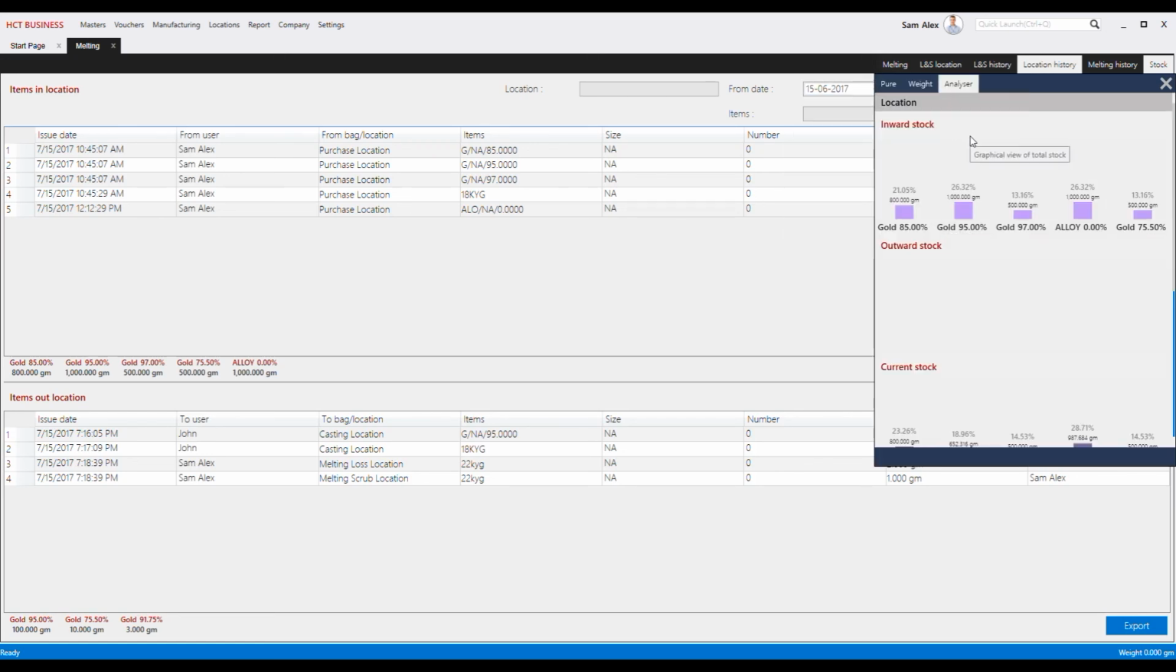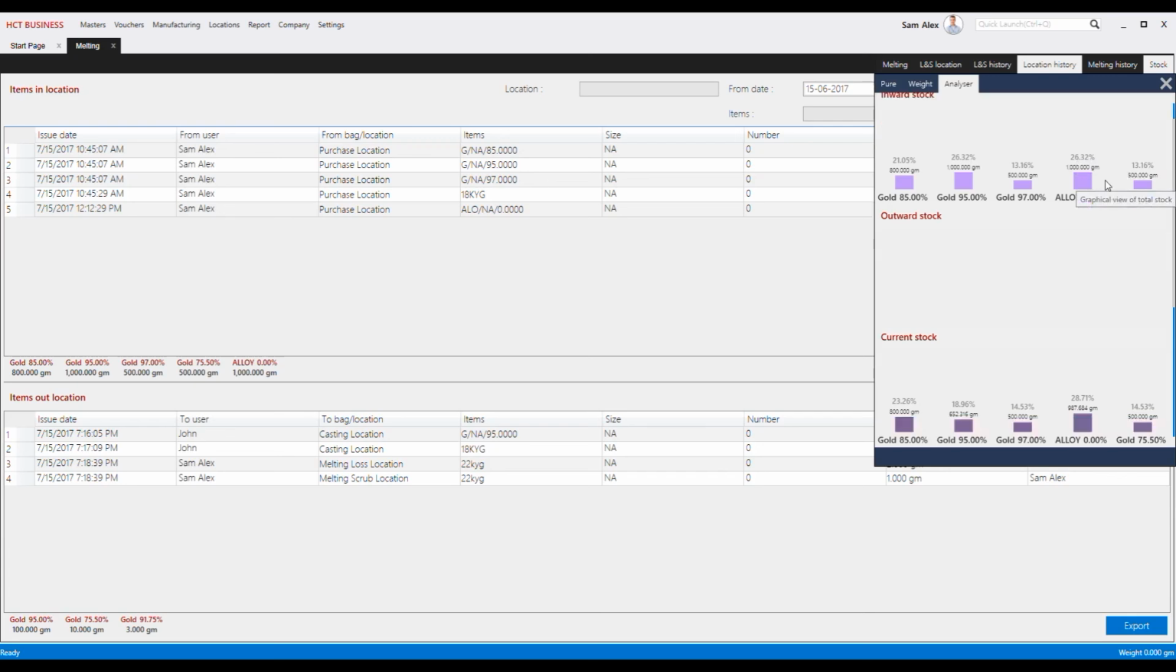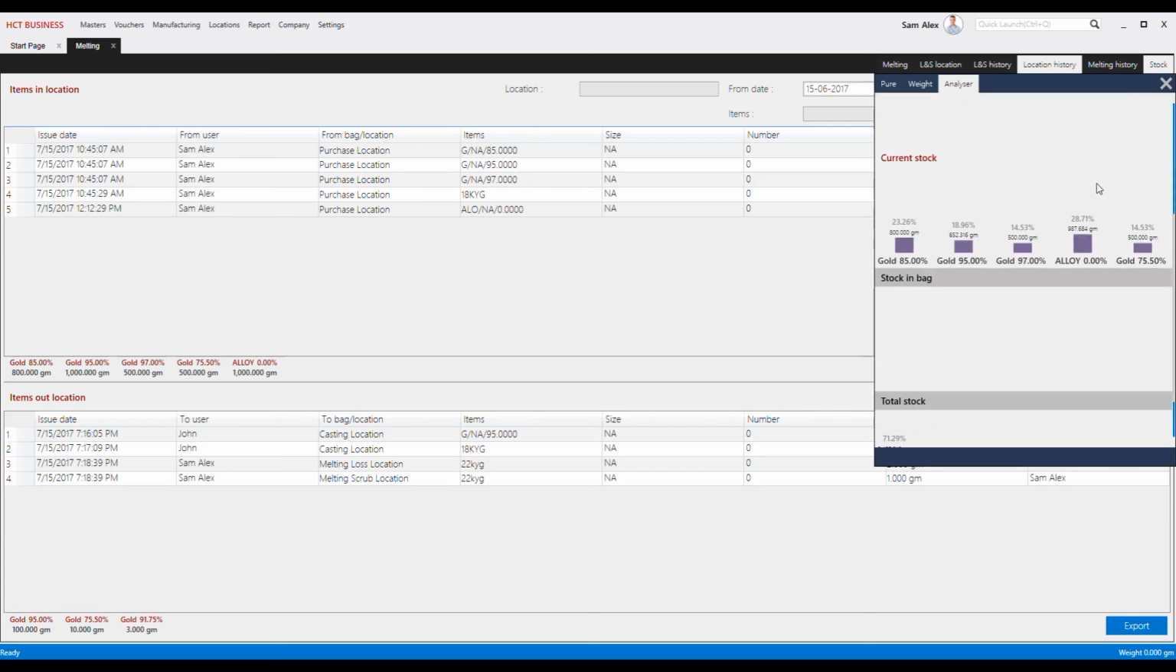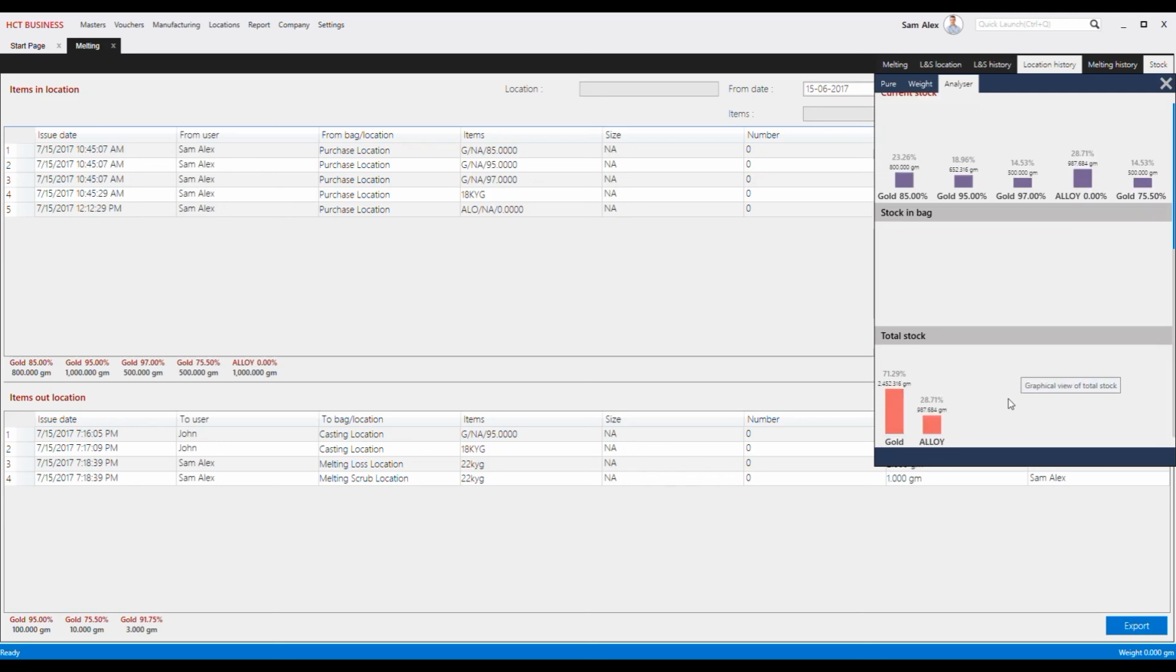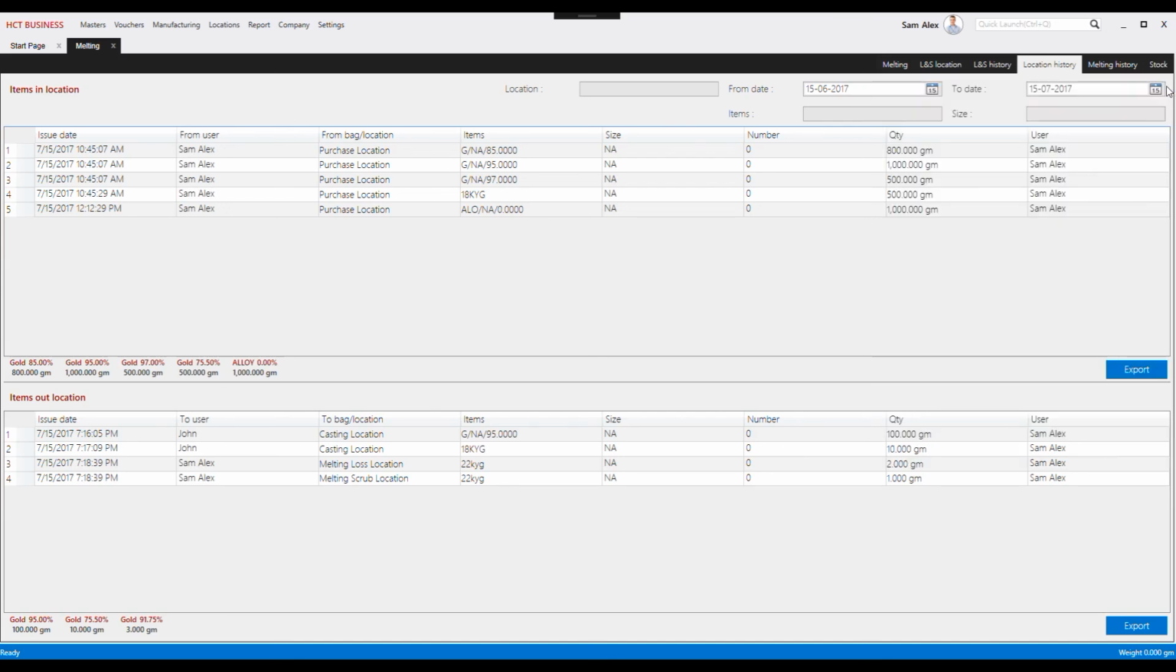In Analyzer, we can see the graphical representation of data according to their pure weight. Inward stock, outward stock, current stock, total stock, etc. have been given. We can close the grid by using the closing option.